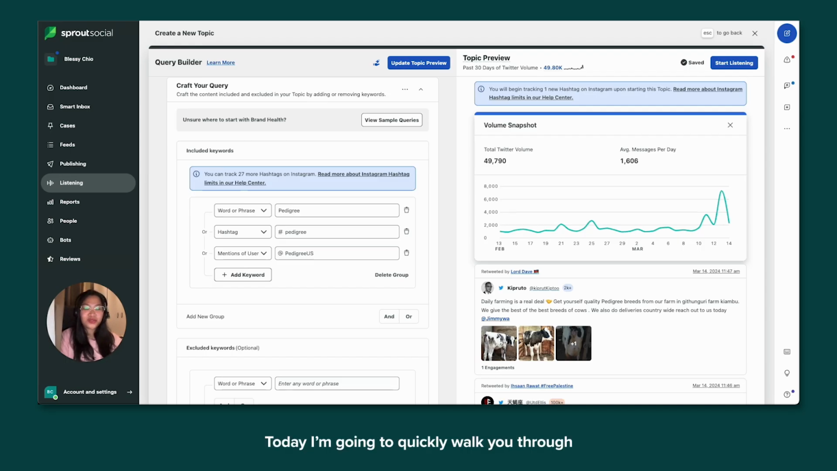Today, I'm going to quickly walk you through managing noise in your listening topic with Sprout's listening tool. Topics are queries built in Sprout Social that constantly gather data relevant to saved search terms. Not all topics are created equal.